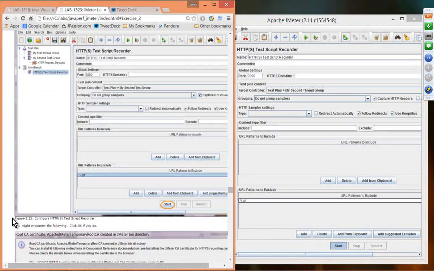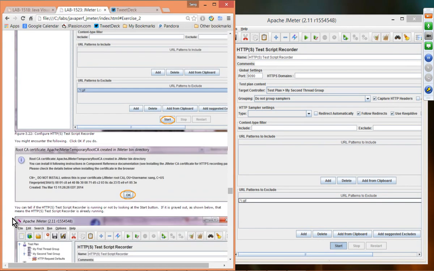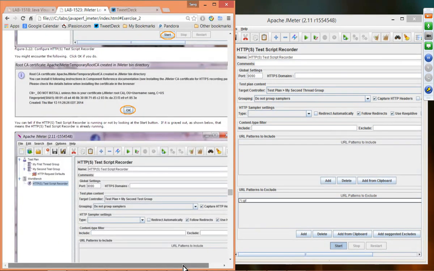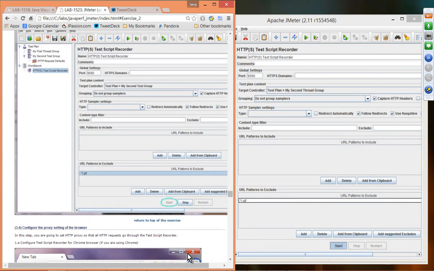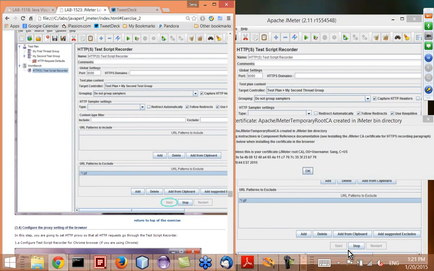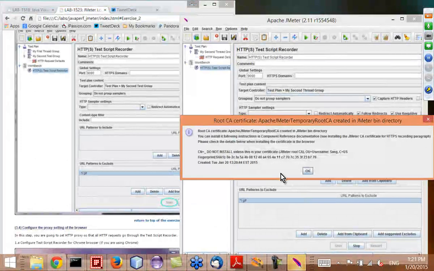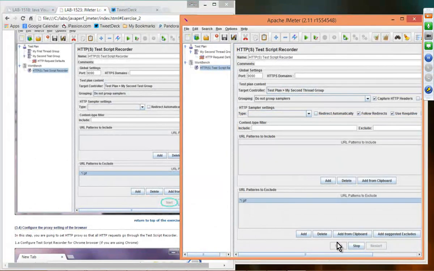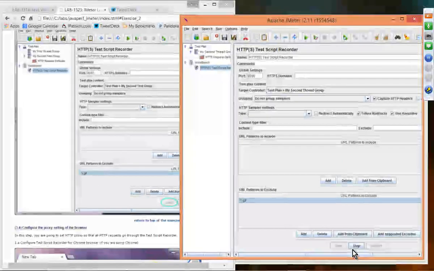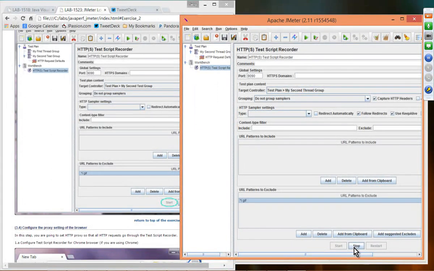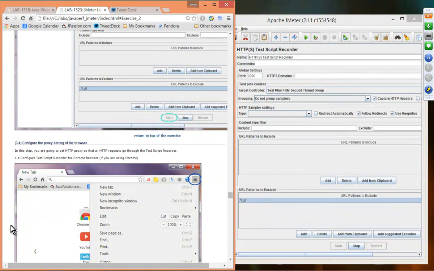Okay, so you should actually see the indication of the server. Yeah, so if it is started, then the start button will be grayed out. Allow access, and on this one you say OK. So now it started, and you can see start is grayed out, and you can stop it. Okay, so you can tell it's up and running.